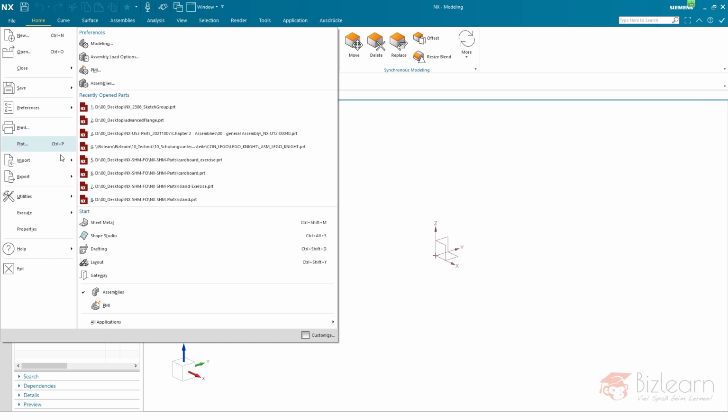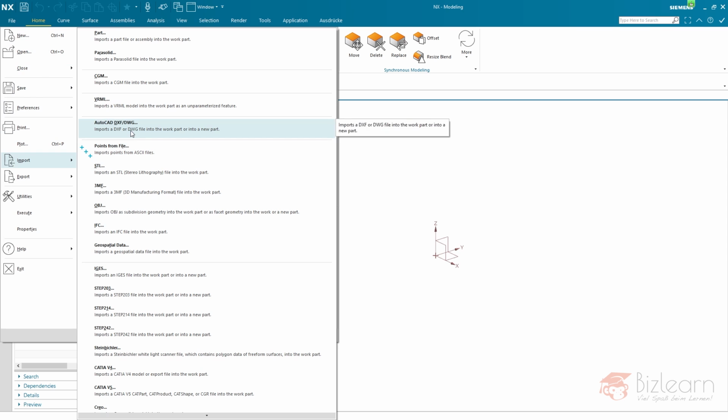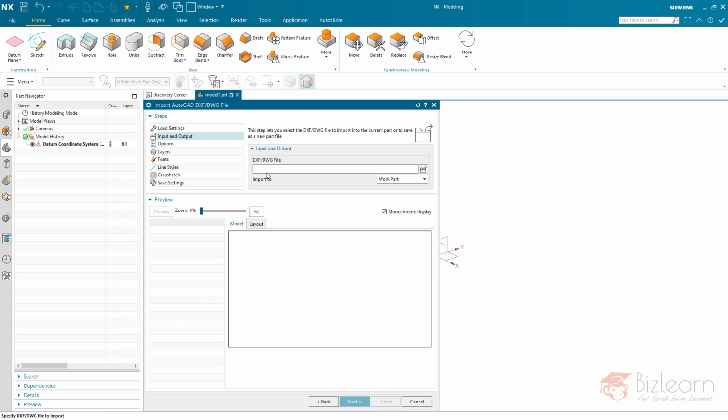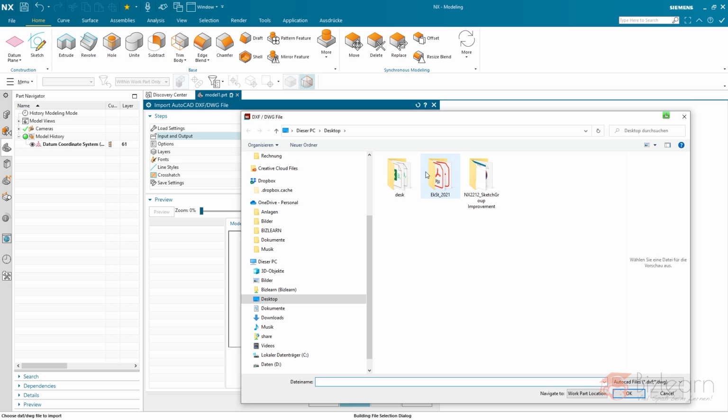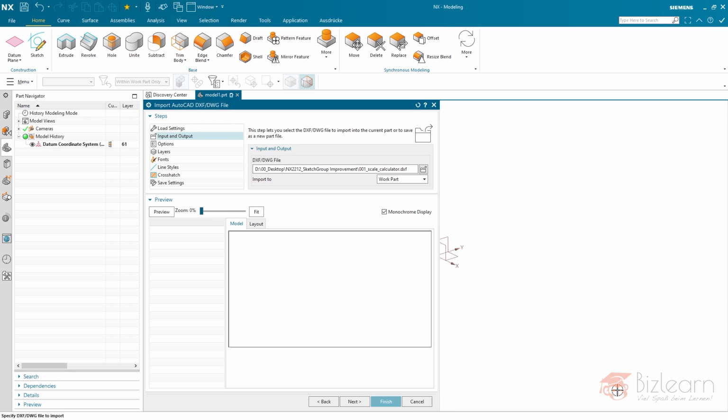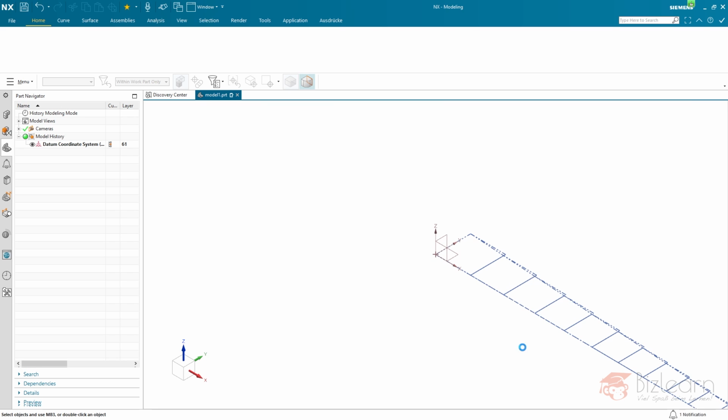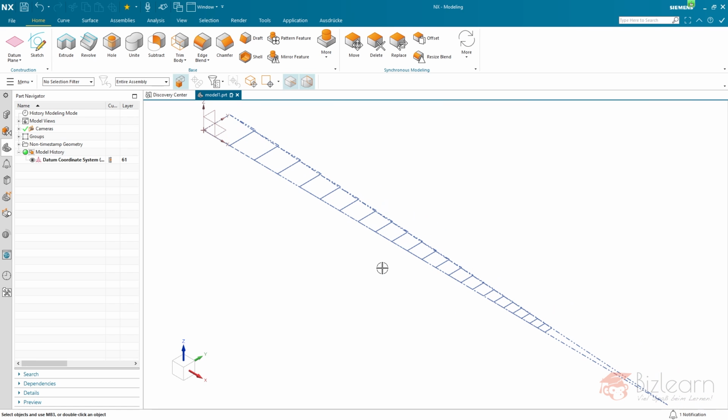File, Import, AutoCAD DXF/DWG. I want to import into my work part. Below this video, there is a download link for the so-called scale calculator DXF. With the middle mouse button, I can finish, and double click to fit into my screen. Here it is. This so-called scale calculator I use for each guitar build.